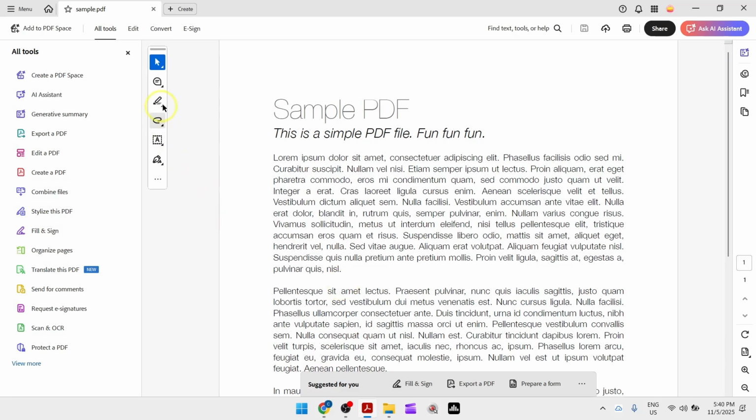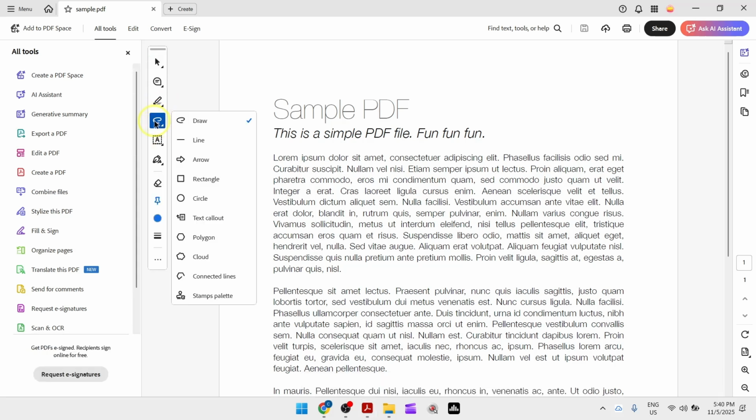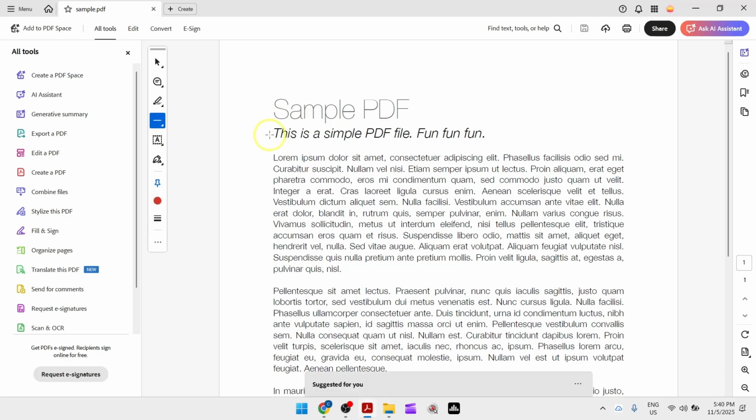Now from here, you should see this mini sidebar or toolbar, and all you have to do is click on the spiral-like icon, which is the draw tool. And here you can see the line shape. All you have to do is click on it. Now from the draw tool, we are now switched to the line tool.